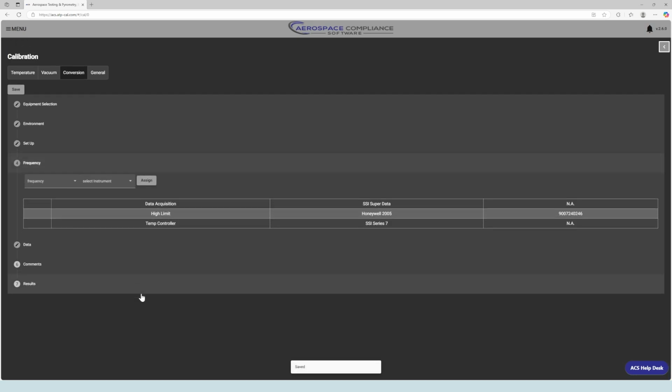Frequency. Here, there's a frequency section to fill out. Use the drop-down menus and Assign button to assign frequencies of testing to each instrument. Assigned frequencies will be displayed in the table.